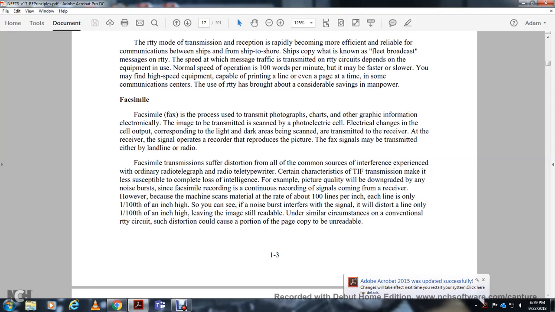Facsimile transmission suffers distortion from all the common sources of interference experienced with ordinary radio telegraph and radio teletypewriter communication. However, facsimile transmission is less susceptible to complete loss of intelligence. For example, the picture quality will be downgraded. The noise burst will be recorded along with the recording of the signals coming from the receiver.